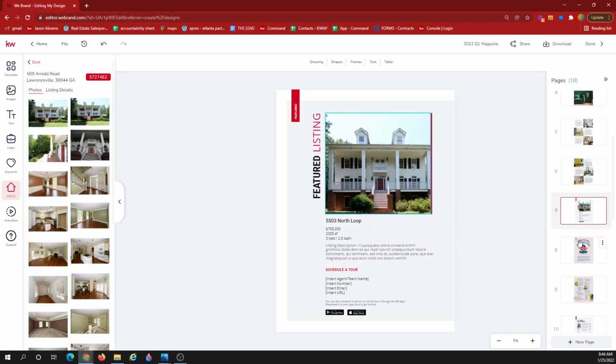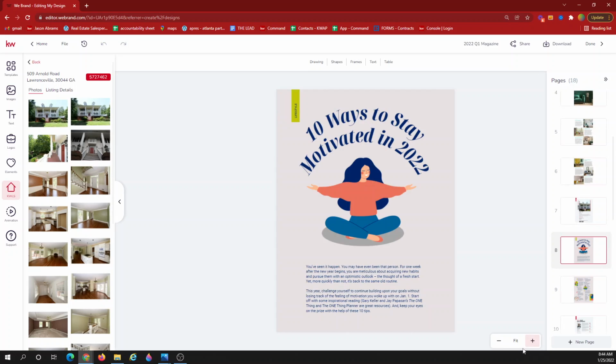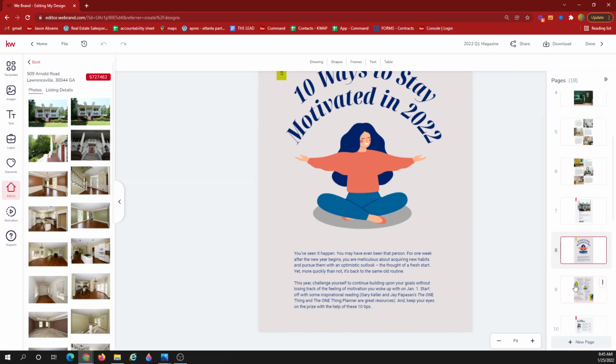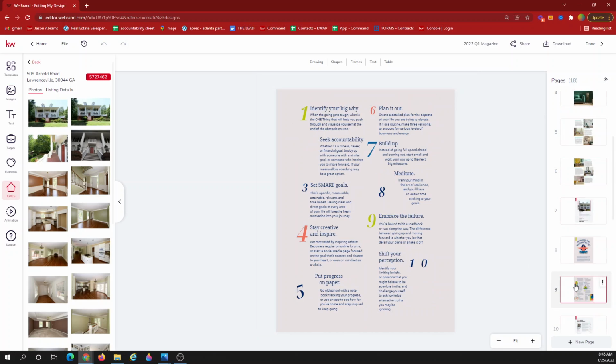Moving on to some additional pages. 10 ways to stay motivated in 2022. So our magazines aren't always about real estate. Our communications aren't always about real estate. This page here is going to move on and talk about those 10 ways.